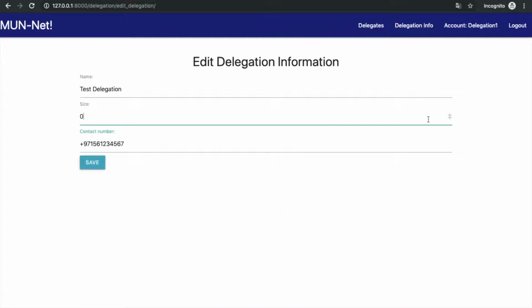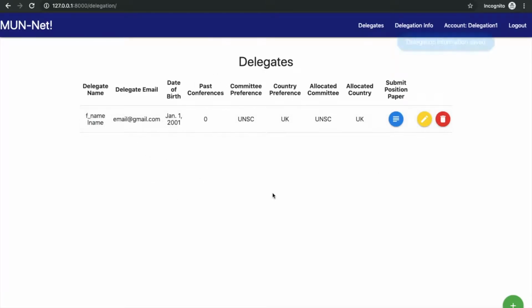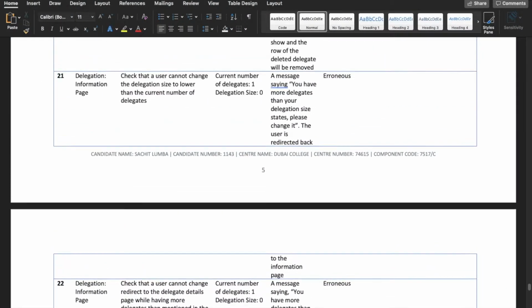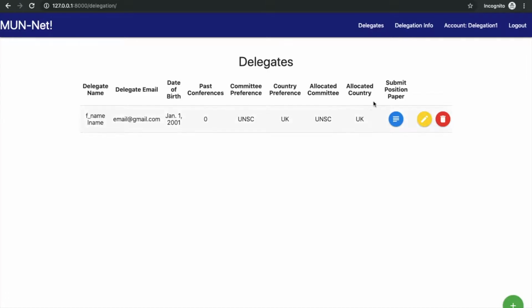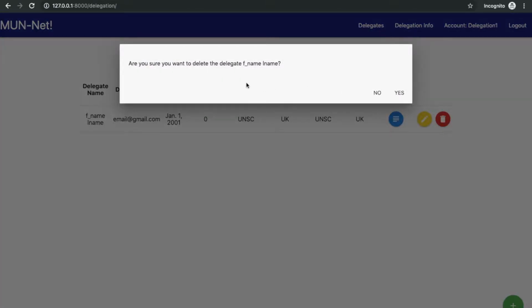So to be able to redirect back, we have to change it, save it to 1, and we can successfully go back. Now we will perform test number 20, where we try to delete a delegate's details. We will try this just by pressing the delete button, and as we can see, a pop-up says, "Are you sure you want to delete the delegate?"